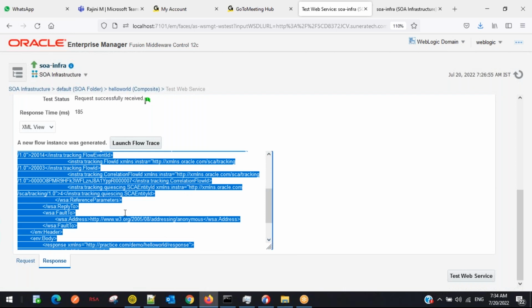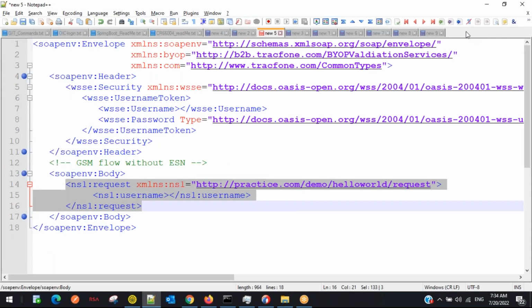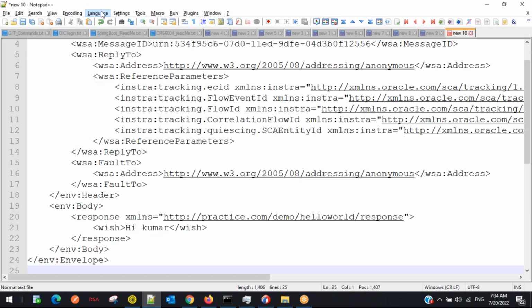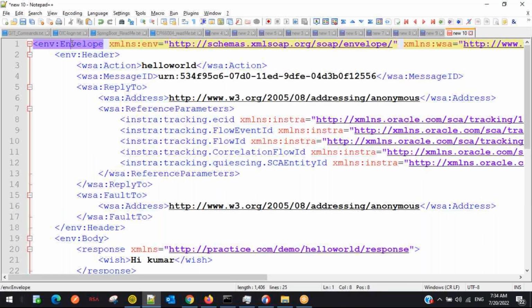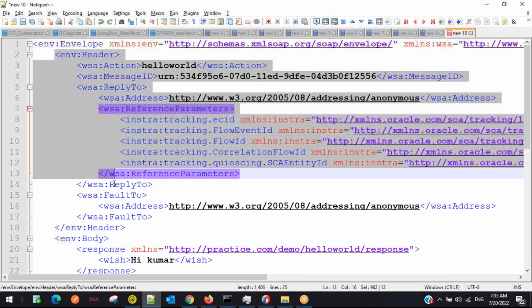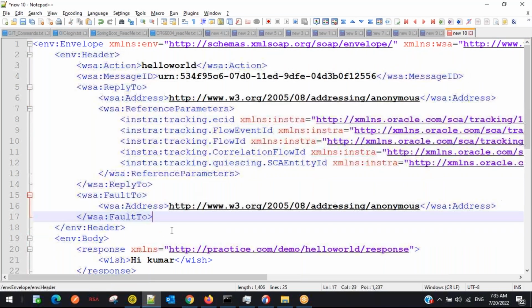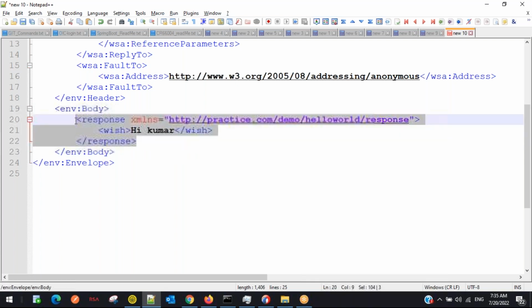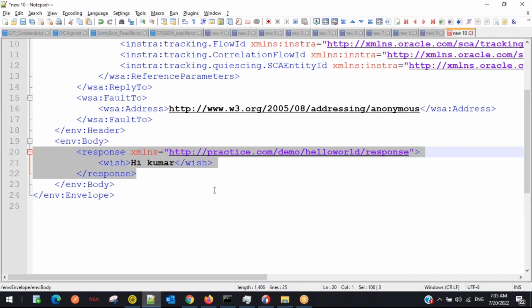You see the response. The response also comes in XML format, the same format: envelope, header, body, all of this. Observe this. Envelope is the root element, and this is the header section. There is no fault. And in the body, we got the response XML. There is no error XML here because my program completed without any error.